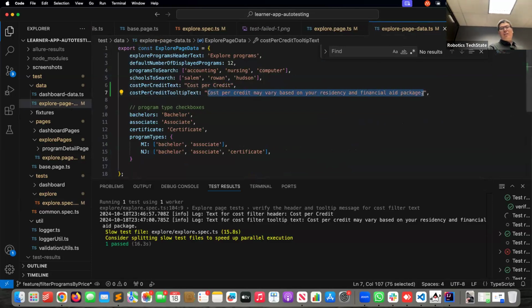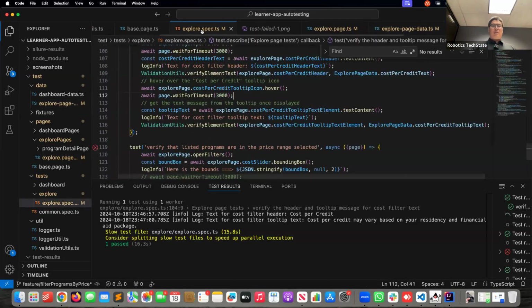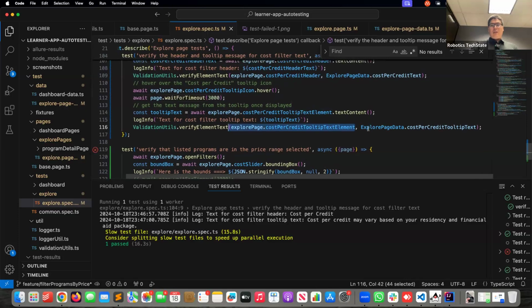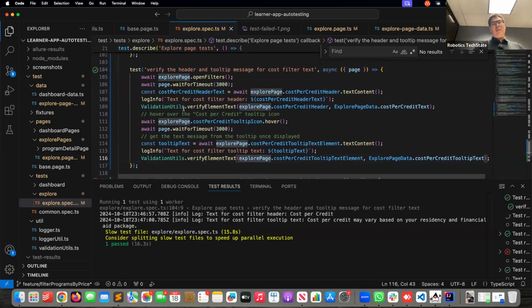See? And I can change it here. Developers say, hey, you know what? Now the text message should be, I don't know, hey, this is where you can actually slide and change the prices. They changed it. And all I have to do is come here and change it. This is my expected text message. And when I run it, as you can see, this is my expected, and this is the actual text that is appearing on the UI. And I verify, and then they run, pass or fail.